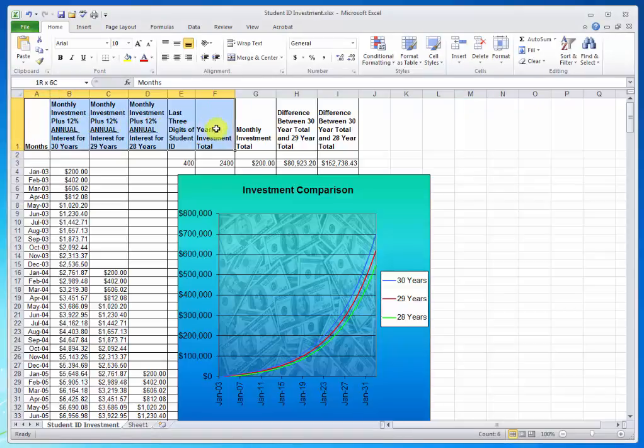So these column headings, just type them in and make them look nice. Enter the last 3 digits of your student ID in cell E3. So I put in 400. Imagine I was a student and my student ID is 18400. I leave out the 1 and the 8. I put in the 400.